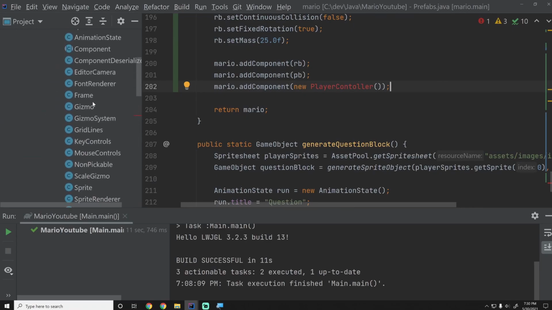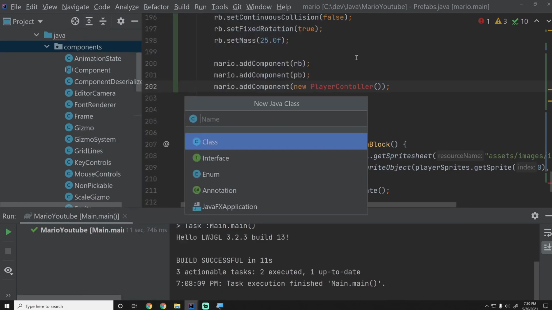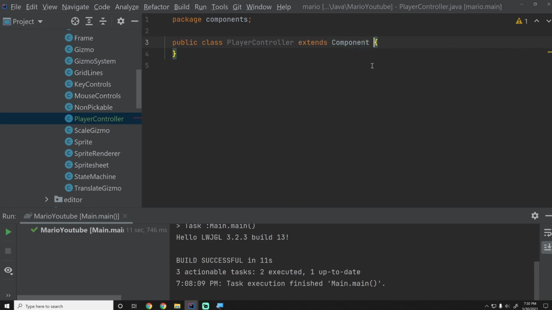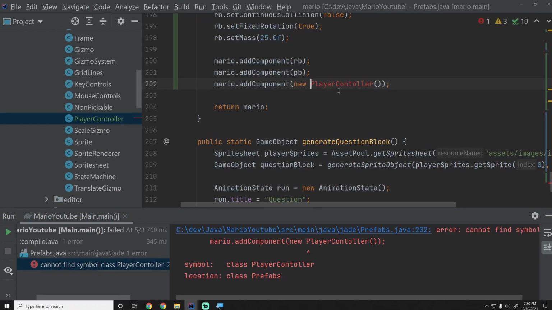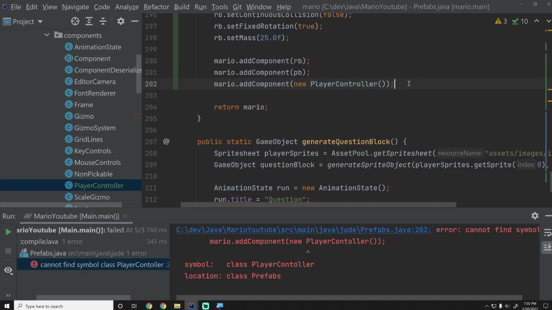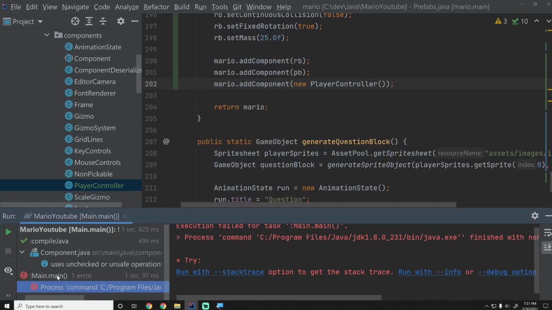So let's go ahead and create a new component. And we're just going to call this player controller. And this is going to be a big class, okay? This is not necessarily the way I would write it if you wanted super clean code, but it works. We need player controller, and I spelled that wrong. That's why it's not showing up. Okay, there we go. So if we run this, we're going to get an error.